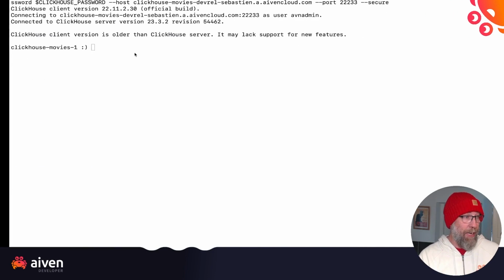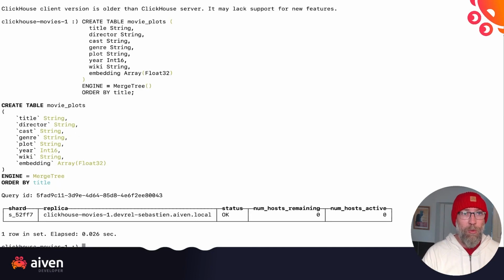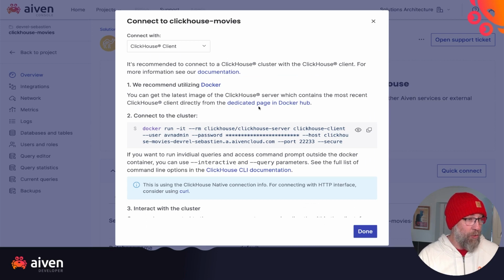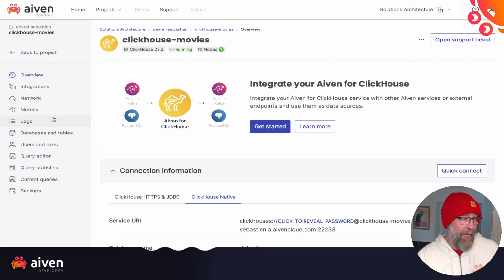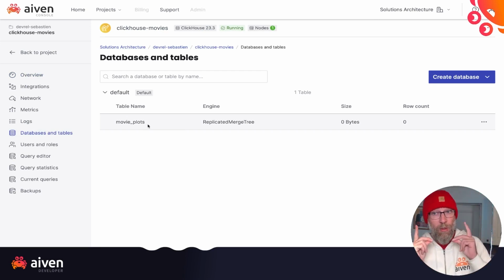Let me go back here to my console, and here I create the table. Poof, poof, poof. Look at this. My table has been created. We can confirm that if I go back to my Aiven console and go to databases, I can see that I get a new table called movie plots. Cool.